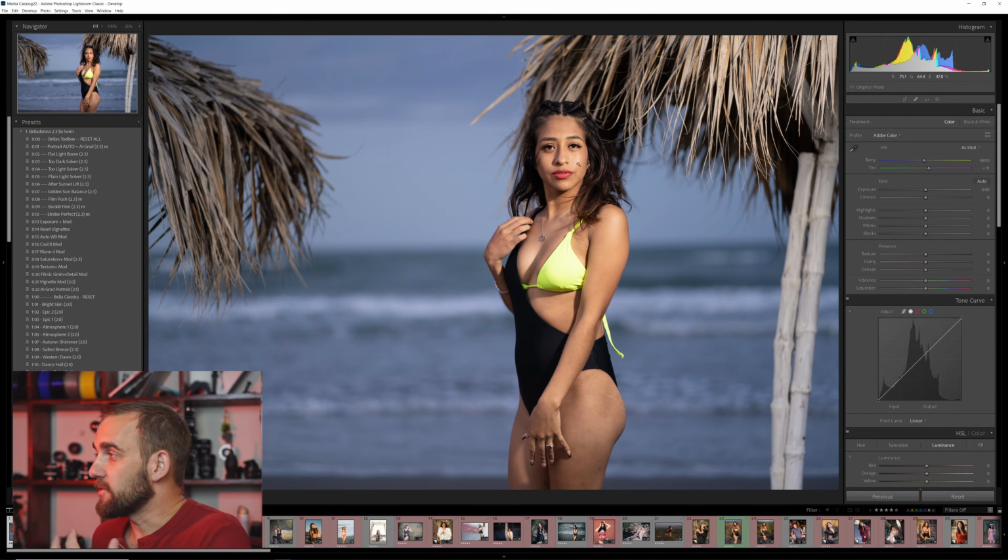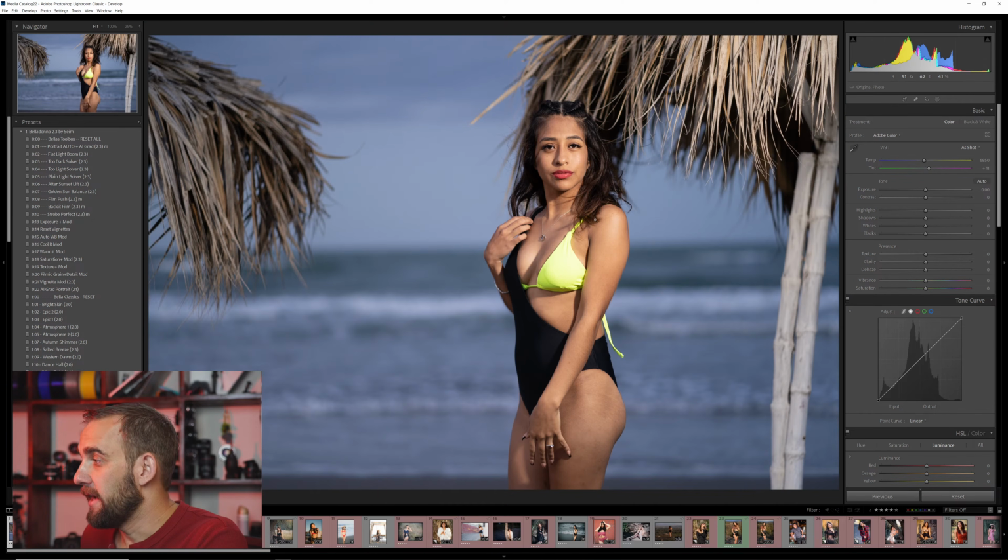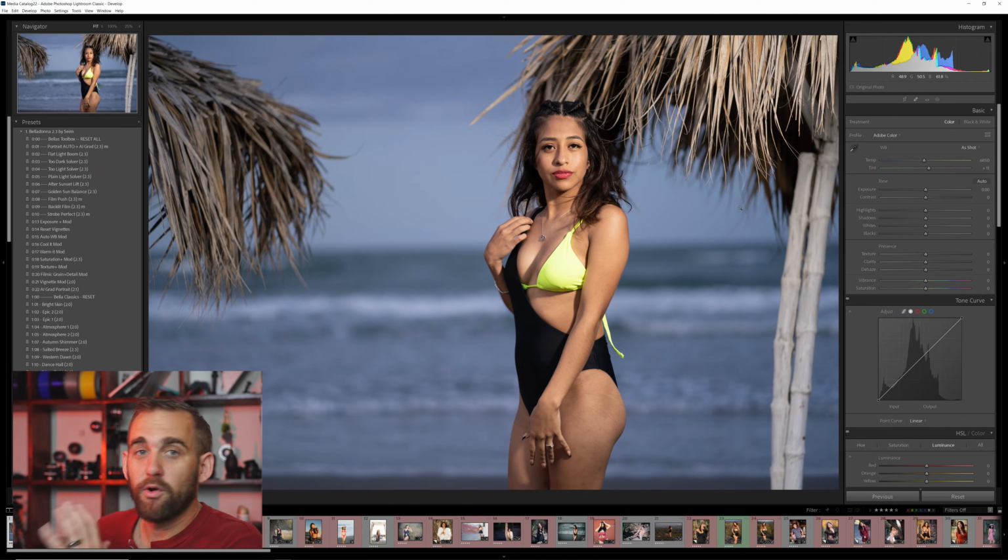There's not a lot of green, there's not a lot of red. We have this kind of Latina skin here. It looks good. And she looks good here. Now, I want to do something with this. I want to smooth the skin just a little bit.